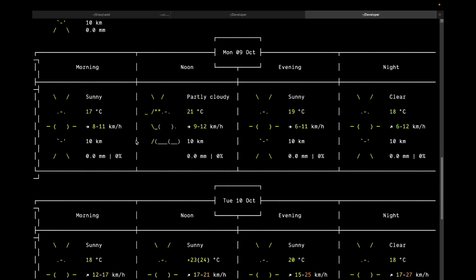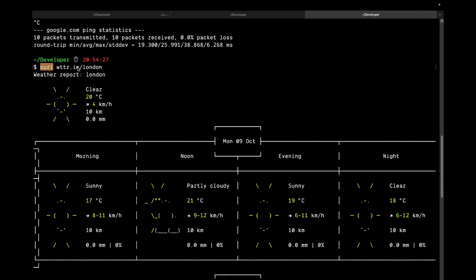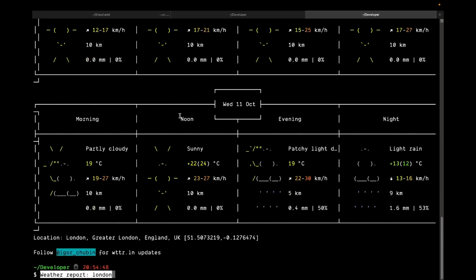So this is a cool thing. What we did, we contacted this server. We told it where we were, and it gave us back a weather report for London. How cool is that? So we're going to do this, but on a website. That's what we're going to do in the next lesson.